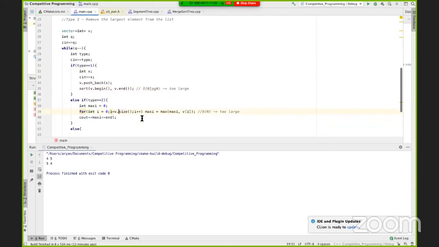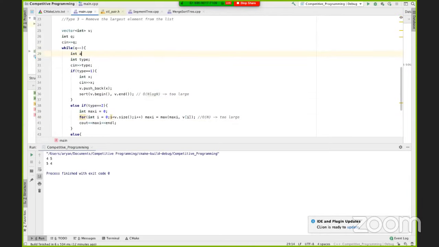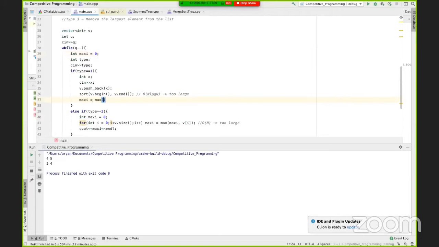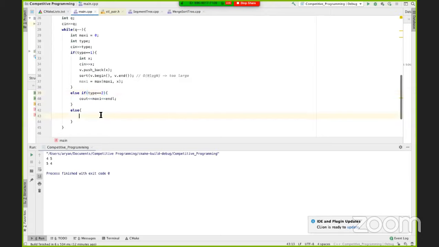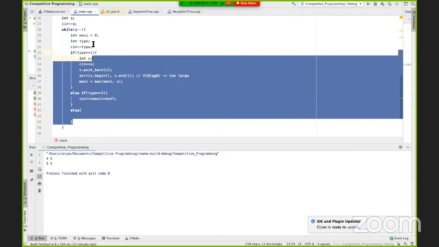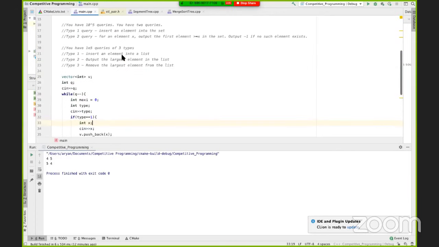So the way to solve this would be, if it was only these two operations, then you could simply keep a max variable outside, right? And every time you could do max equal to max of max, x, and over here you could just output max. The problem is that there's a third operation where you remove the max element, and there's nowhere to keep track of the second last, third last element like that, right? So for this, you would need another data structure, and in this case, the data structure which you would need would be a priority queue.